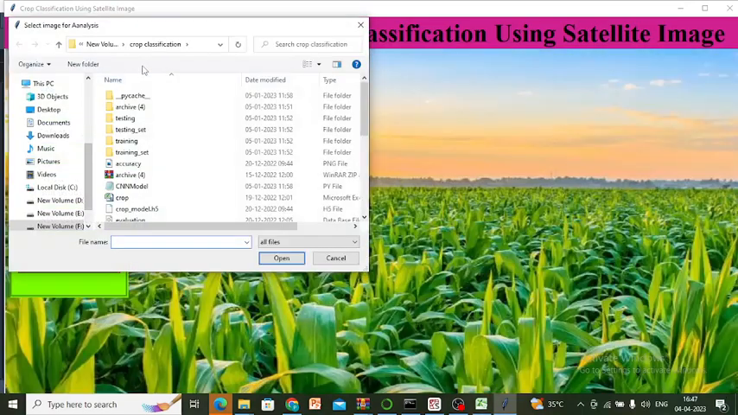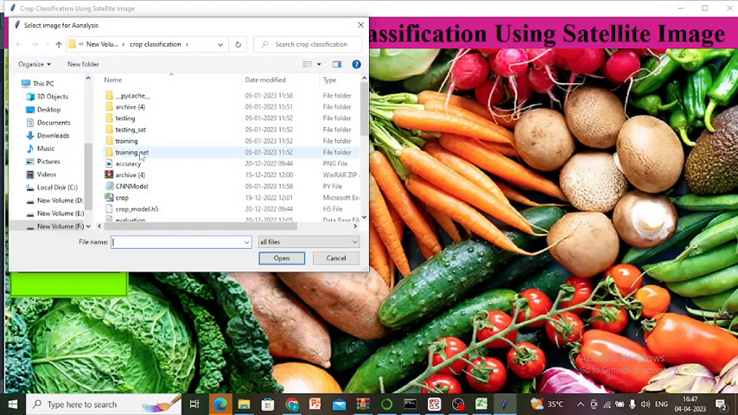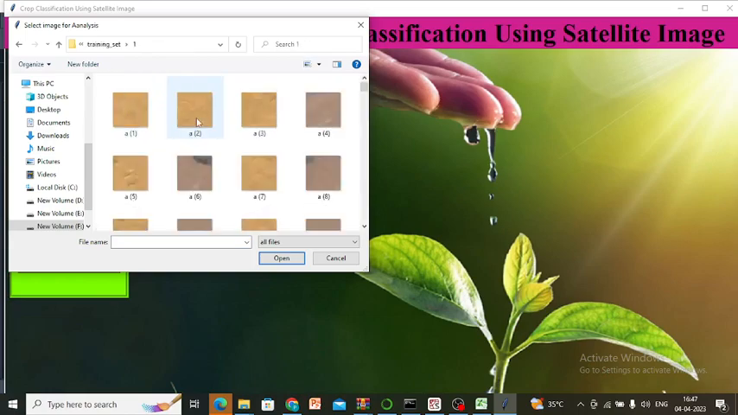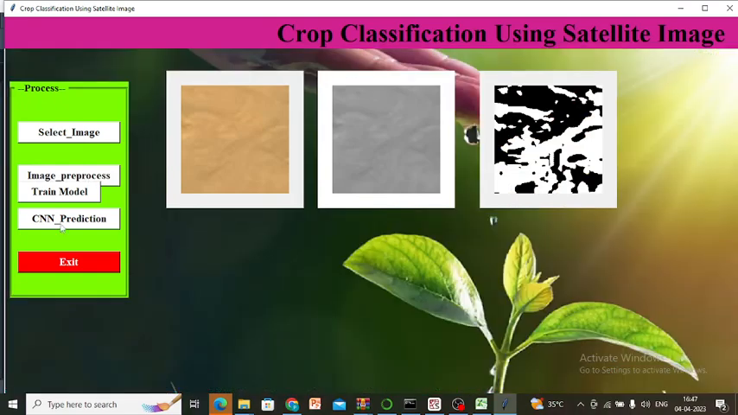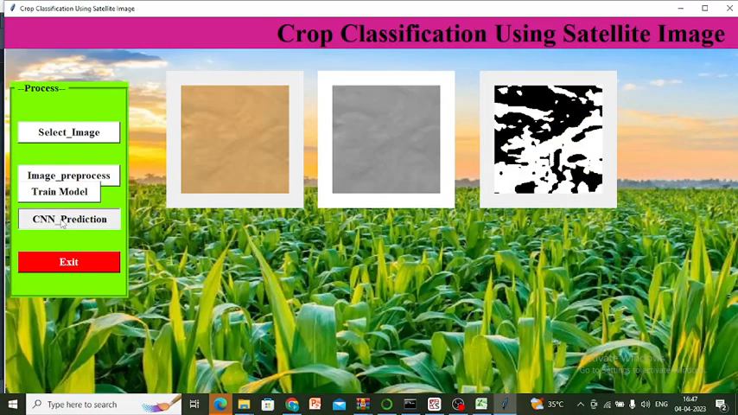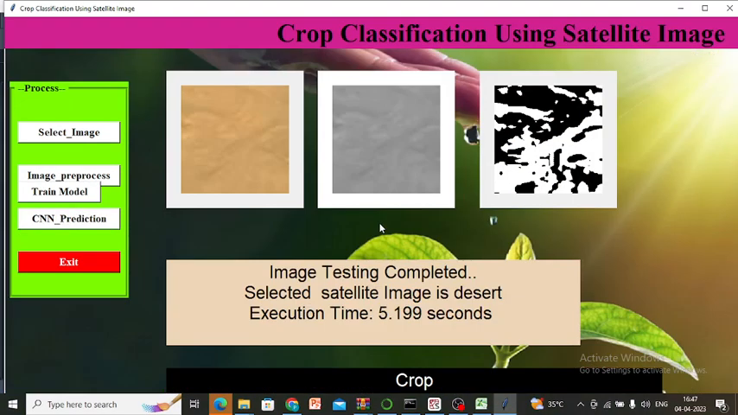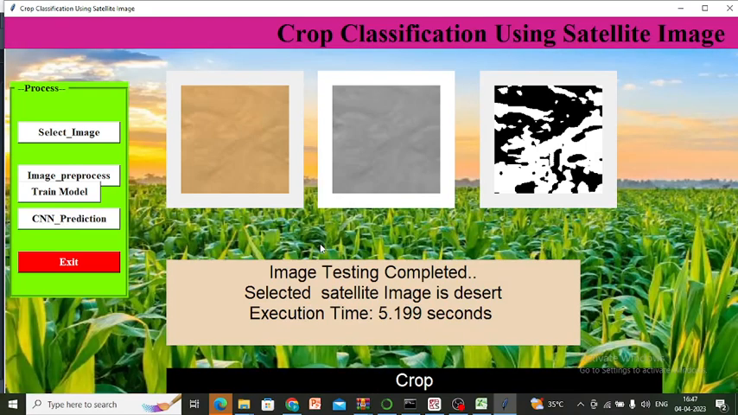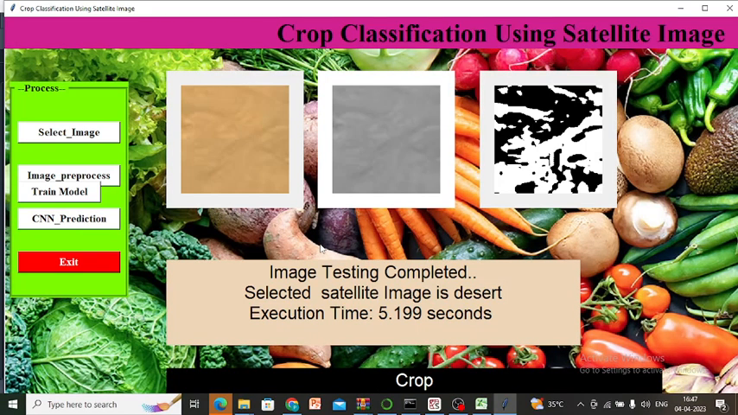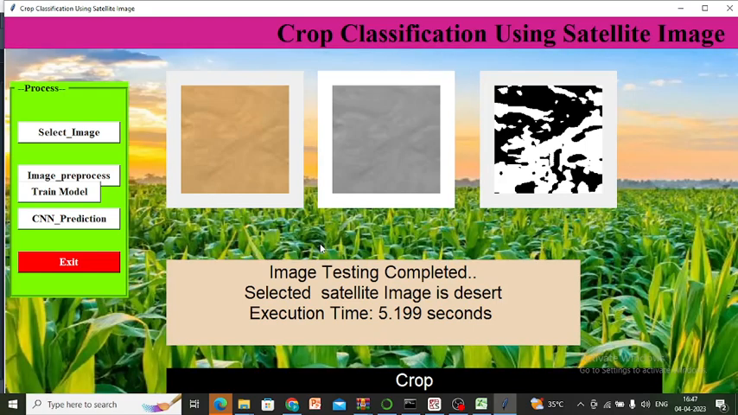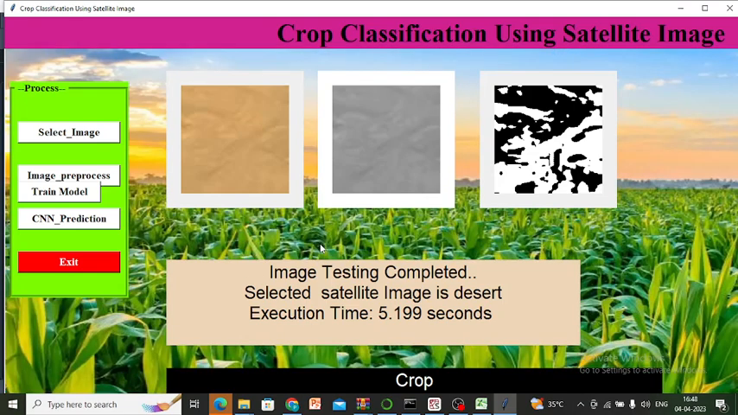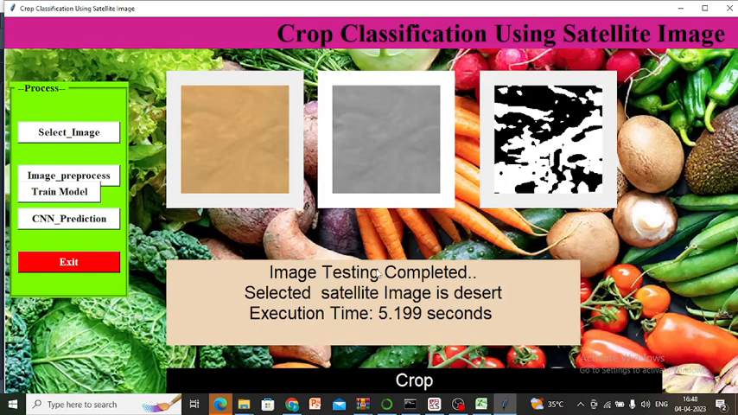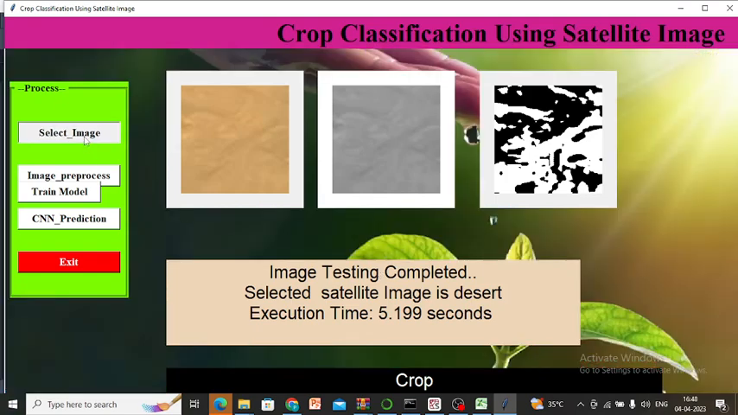We have to firstly select an image from the training set. Here we can choose the first image. The image pre-processing is needed. Then we go to the CNN prediction button, and this page detects the output: the image testing is completed, and this selected satellite image is desert. That means this shows which crop is best for the selected satellite image, for example in desert or water, etc.